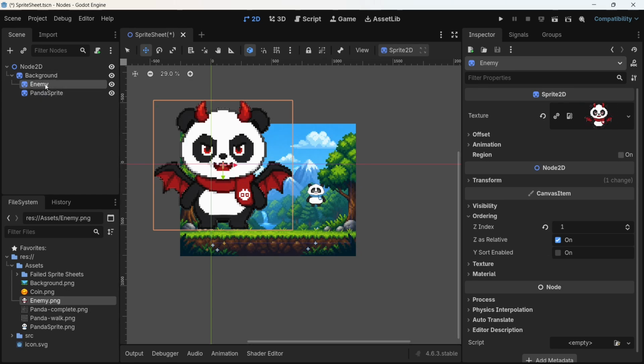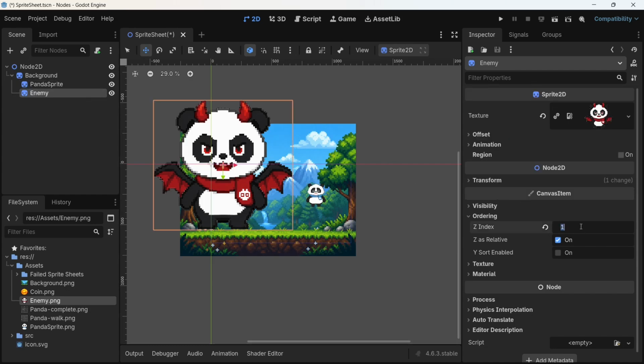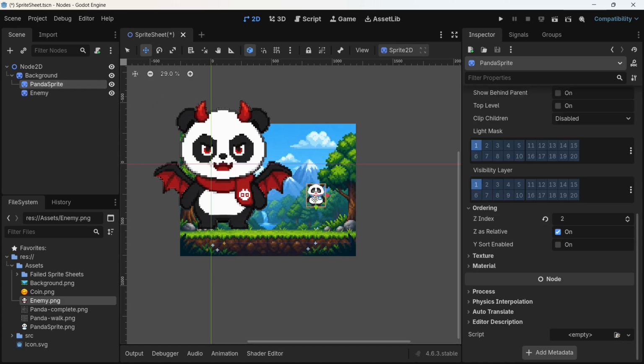So you can see that the enemy and panda sprite are both children of the background. Now to keep it fair between those two, I'll keep the z-index of both of them as 2. So the panda sprite is 2 and the enemy is 2 as well. Now if I go to the panda sprite and move it around, you can see it always renders behind the enemy sprite, which is obvious because the z-index is the same and its position is above the enemy in the hierarchy tree. Fair.